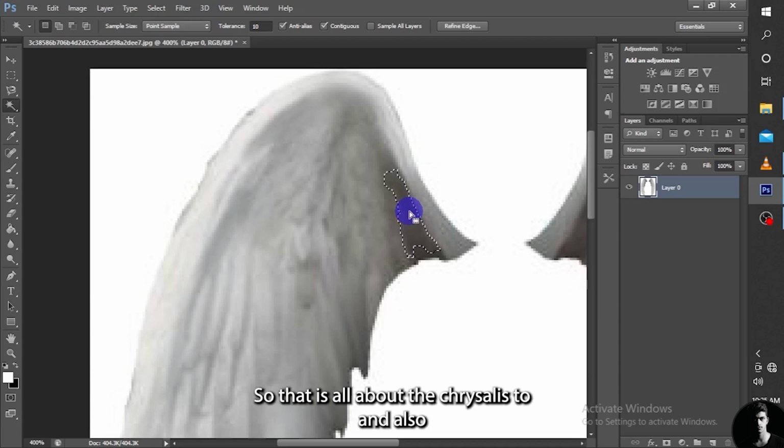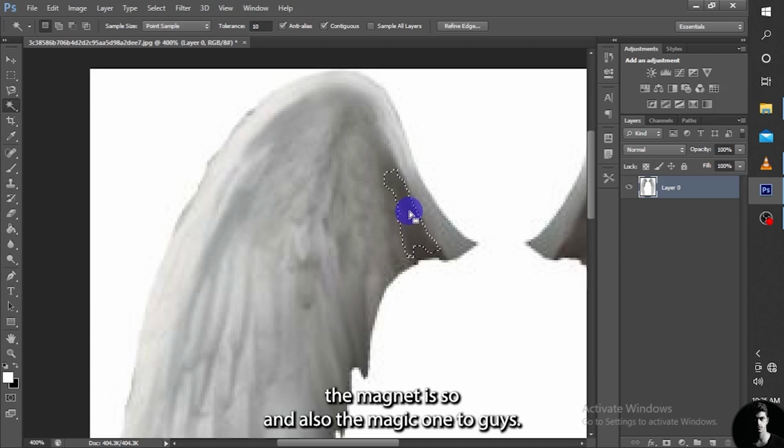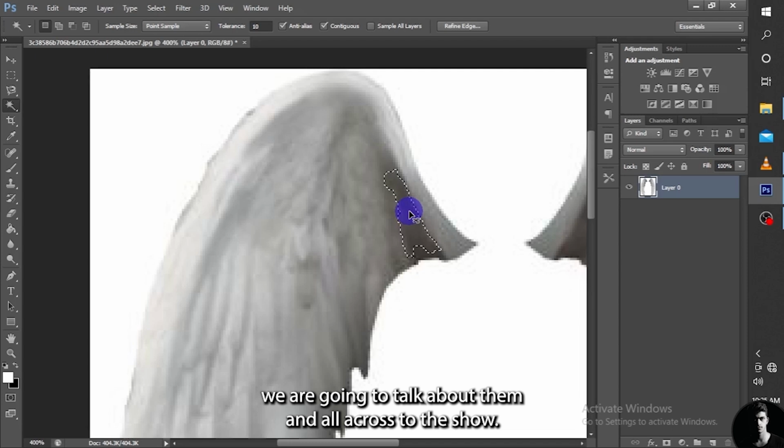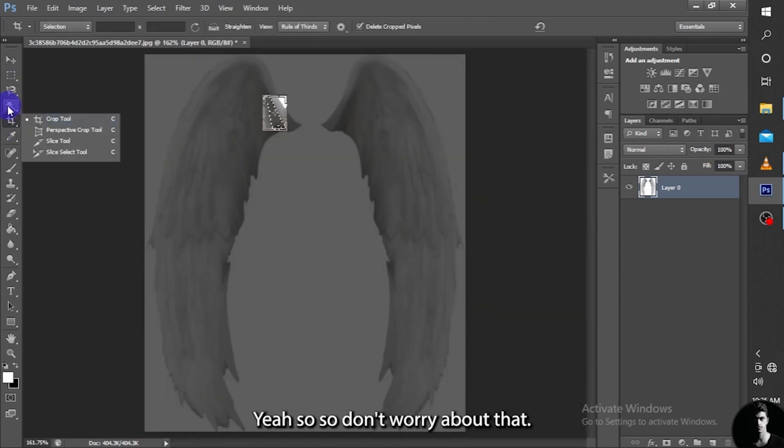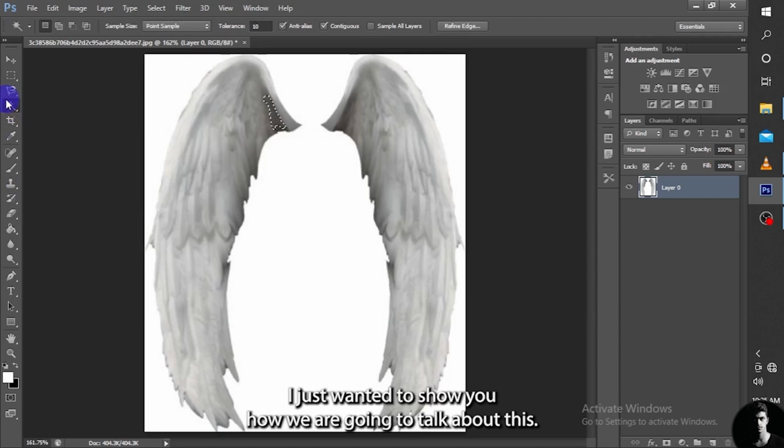Good. So that is all about the quick selection tool and also the magic wand tool. Guys, I think that is it for this session. In our next session, we are going to talk about the crop tool in Photoshop. Yeah, so sorry, don't worry about that. I just wanted to show you what we are going to talk about next.